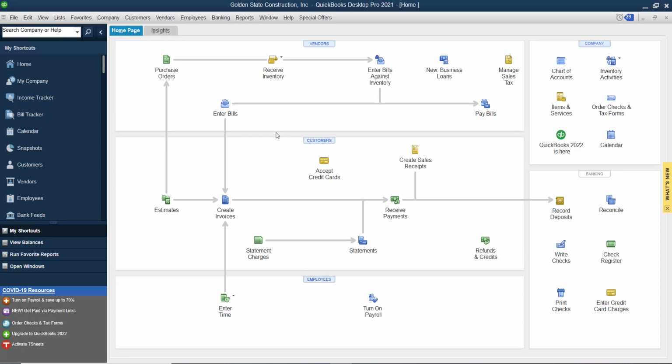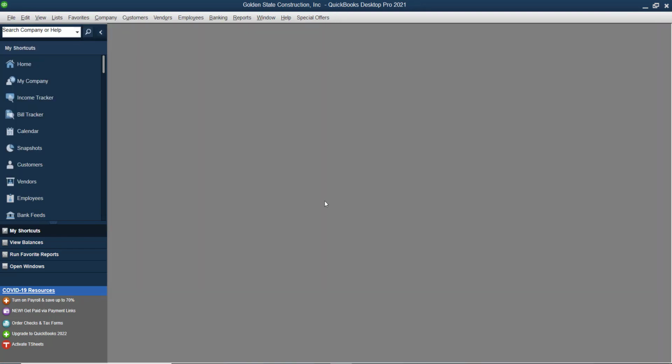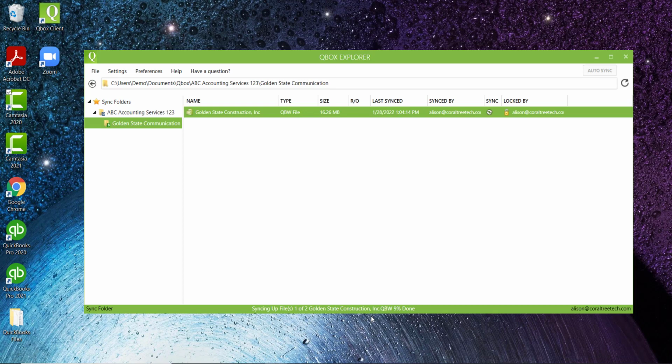Once I'm done working and I want to sync the file and release the lock, all I have to do is close out of the company file. So you can go to File, Close Company, or if you're done working in QuickBooks for the day, you're just going to File and Exit. You'll notice the pop-up on the bottom right-hand corner of my desktop appear. And then down in the bottom green border of my Qbox Explorer, you'll see a sync message as well as a percent. That is my file, just syncing up those incremental changes up to the cloud.